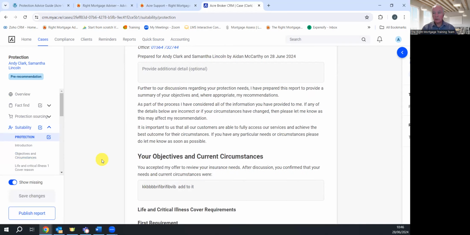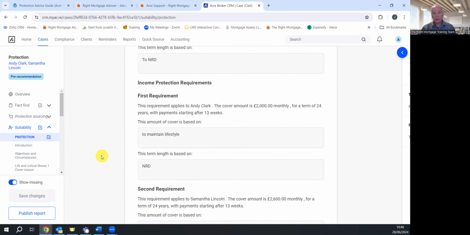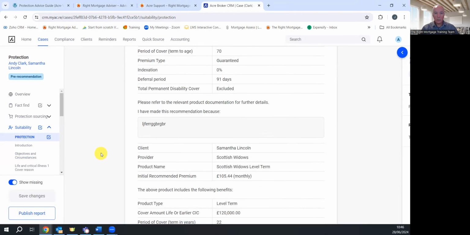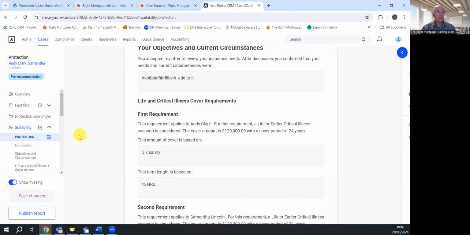Also, administrators can't publish suitability reports. They can complete them based on what you've told them, etc., but they can't publish them because they don't have authorizations. Obviously, anything that administrators create for you as an advisor, you need to confirm that's correct. So advisors can publish reports, but administrators can't. But they can create them, they can complete them, subject to them having the right access, etc.